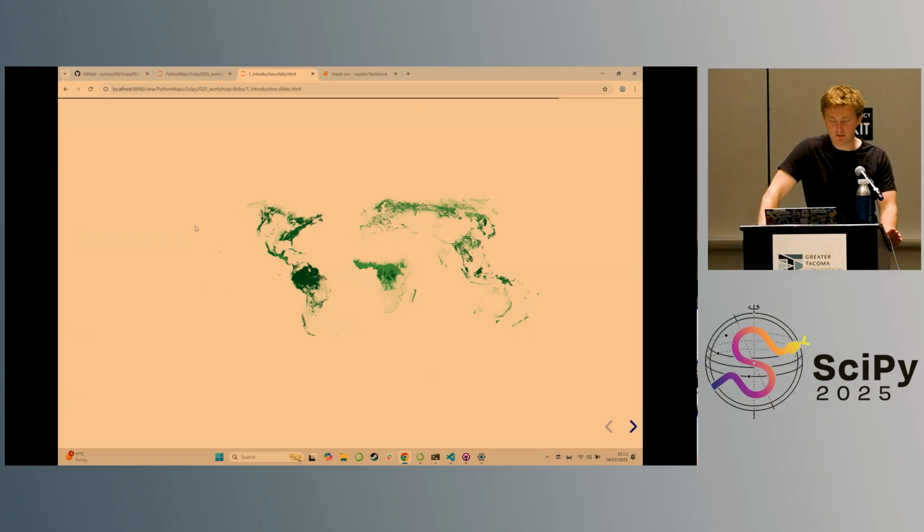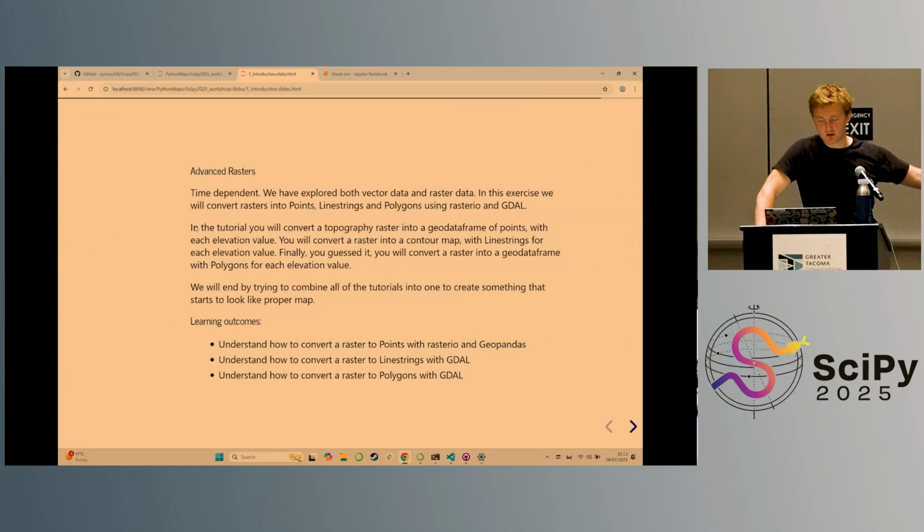However, there is a third one, and that's a forest map, for example. This is the dataset that we're going to be using, or one of the datasets. And then, time permitting, there is a third tutorial that we'll go through, which is sort of advanced raster stuff. This is where we're going to be converting between raster data and vector data. So taking a raster and converting it into points, so every pixel into a point coordinate, or taking the rasters and converting them into line strings, so contour maps.